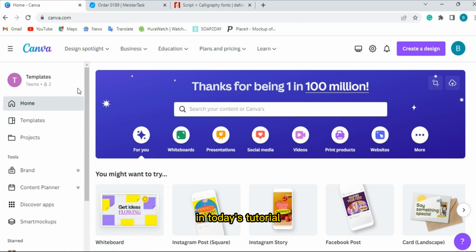In today's tutorial, I will be showing you how to upload fonts into Canva. Now to do this, you have to be subscribed to Canva Pro. If you have a free account, this option will not be available to you.